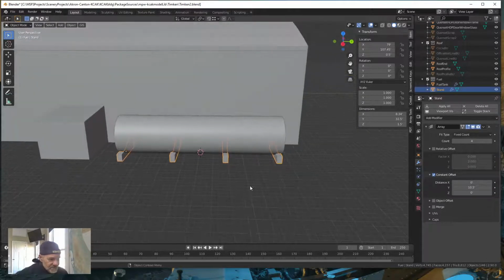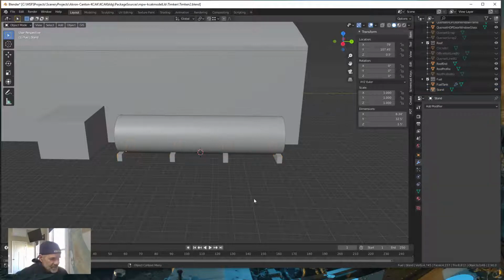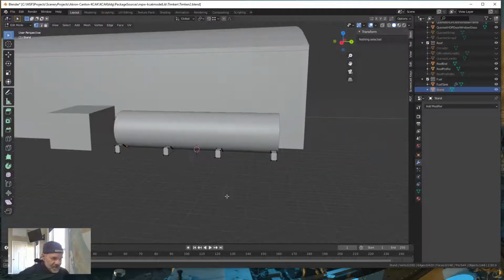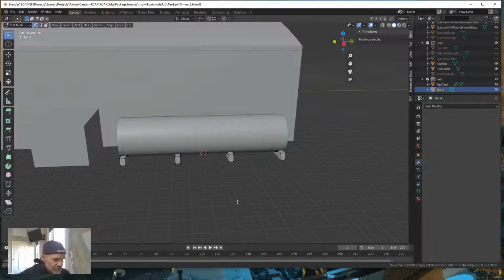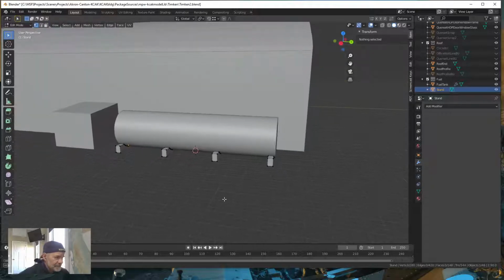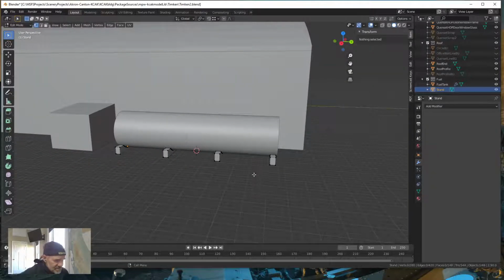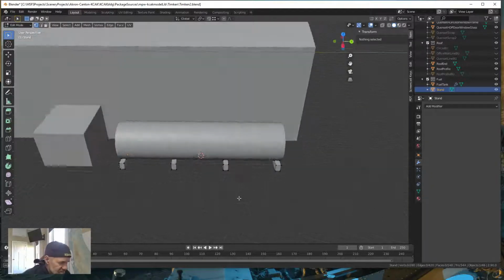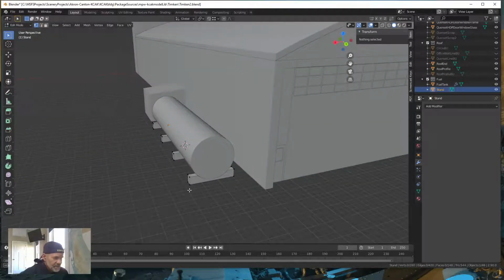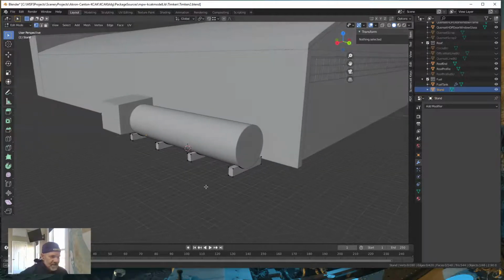Then if you like what you see, all you have to do is apply that modifier. Okay. So now our stand has 4 objects in it. We didn't have to copy and place them. Okay, we used the array modifier. You'll have to play with the distances between your objects to get them to lay out right. Okay, so there's our tank.